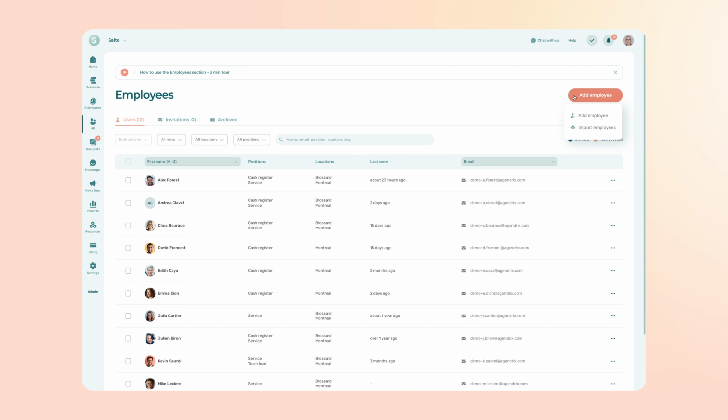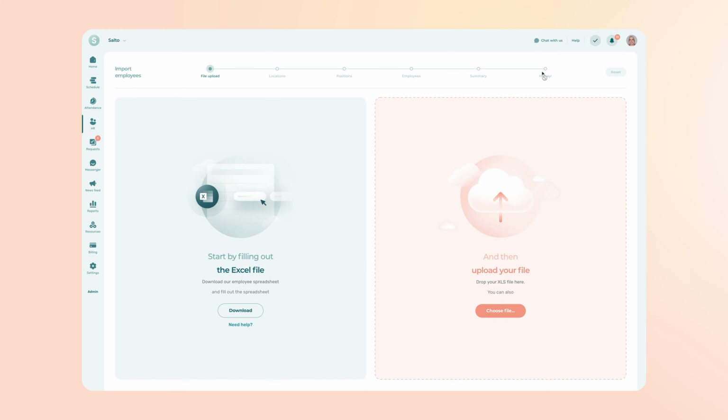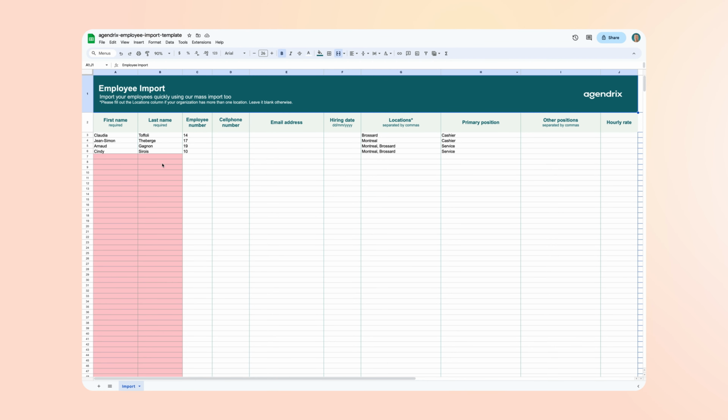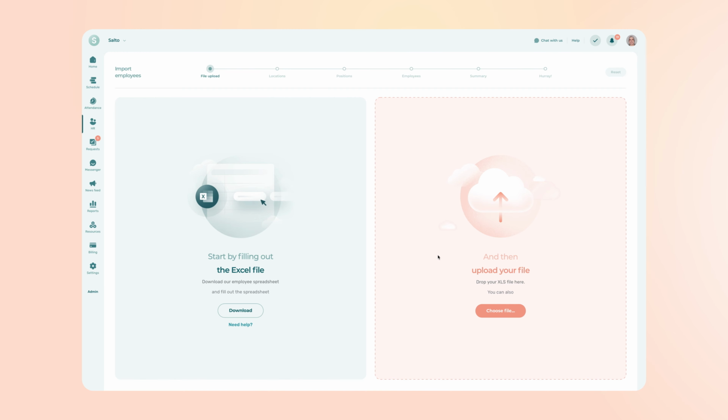By clicking this button, you have two choices. You can create your employee profiles through the Agendrix menu, or you can import a list of employees using our Excel template. Let's take a minute to look at this template together. Once downloaded, simply fill in the required fields for each employee in your organization. Then, upload the completed file by clicking here.